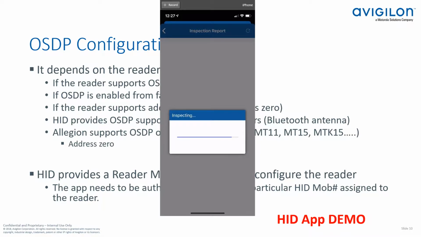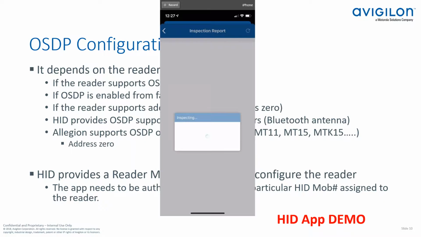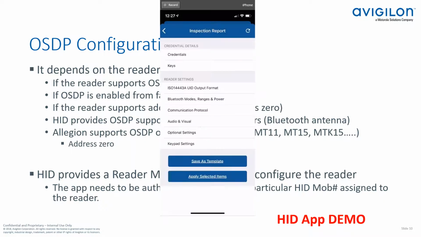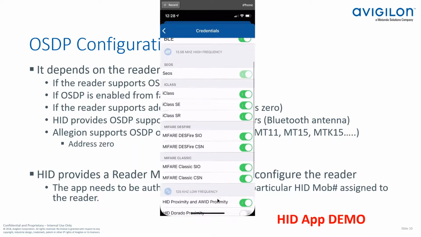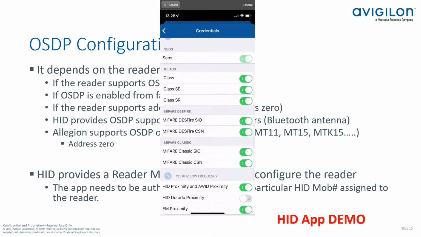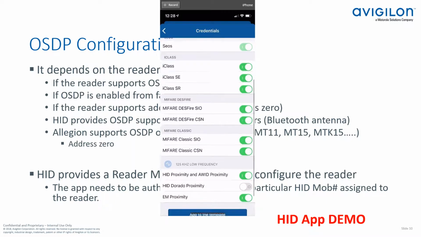So it's loading up, and brings you to this screen. You can click on the credential and it will show you what credentials are enabled. So you can go in here and disable certain credentials in this reader if you want to. I'm trying to use my mouse to rotate this, and for some reason this screen is not going up. No, it's my phone, so I have to use my phone.